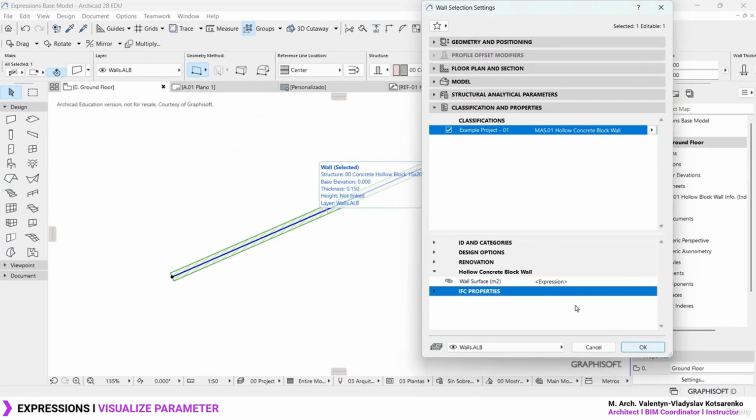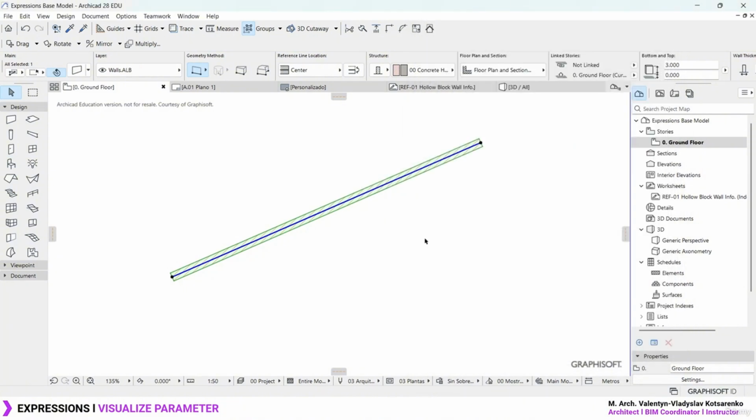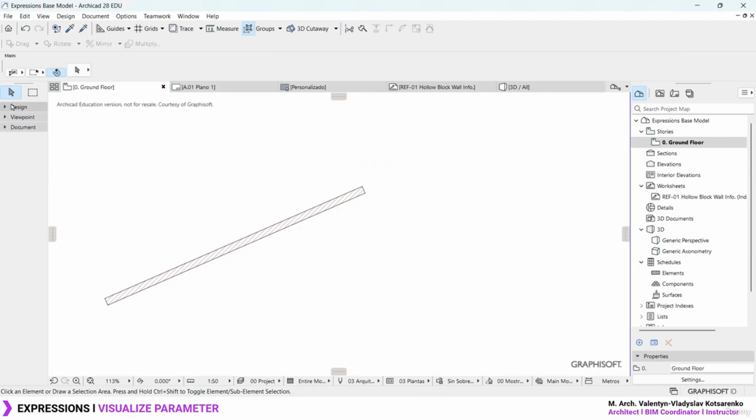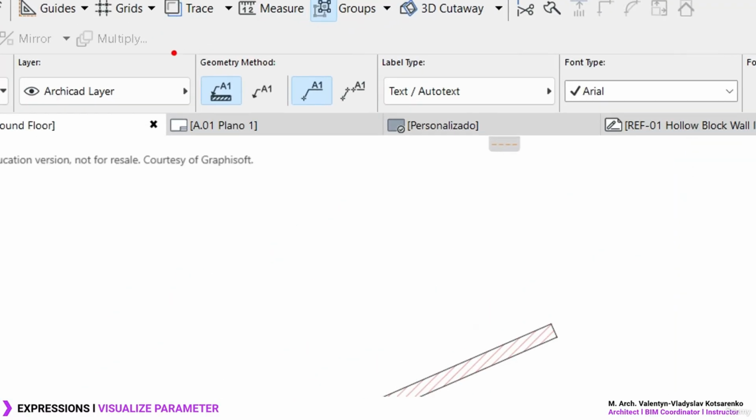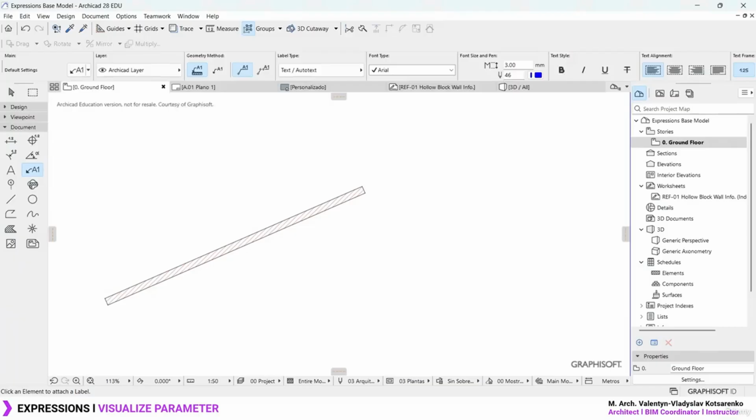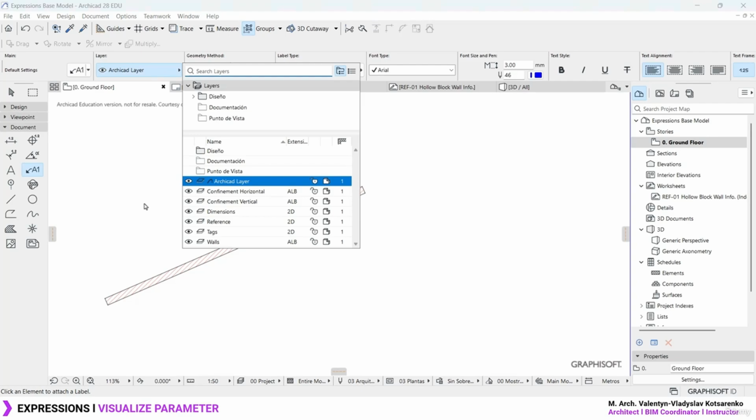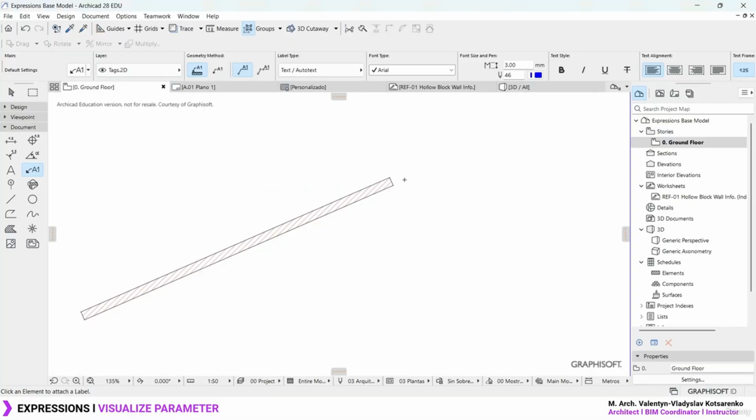Okay, so what happens if you want to visualize which value you're getting from this expression? You can do a really simple step. We're going to do this step in the final part of this section, but let's jump a little bit before. Let's take the label tool over here, or the tag tool, however you want to call it. Make sure that the tool will have a linked geometry method. And well, everything else really doesn't matter. Just make sure that it's a linked element. Okay, let's set the layer for the tag, which is going to be tags over here.